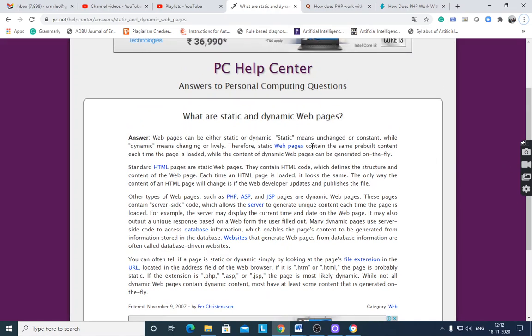Web pages are of two types, static and dynamic. Static web pages are created using HTML, and the extension is .html. Dynamic pages are changing the content on the fly, and the extension is .php, .asp, .jsp.